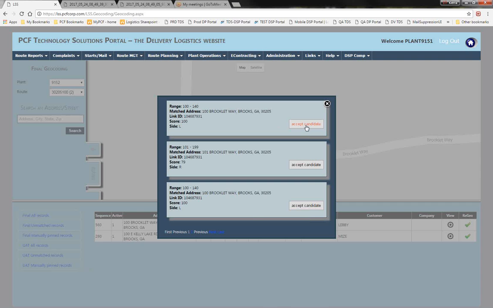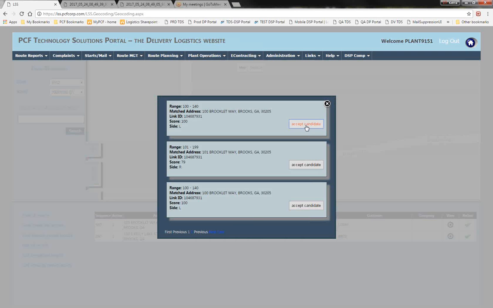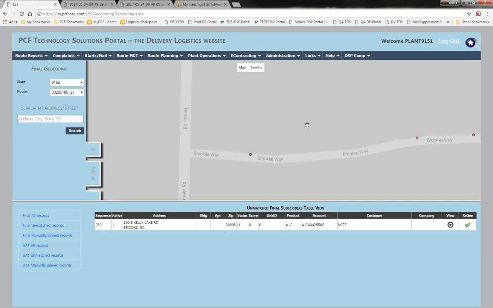So let's just say I want to accept that candidate. I can click on accept. And now that account is pinned to the location where it belongs, and it is removed from the unmatched records for that route.